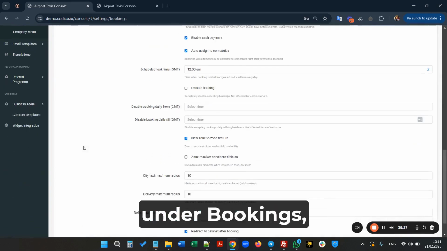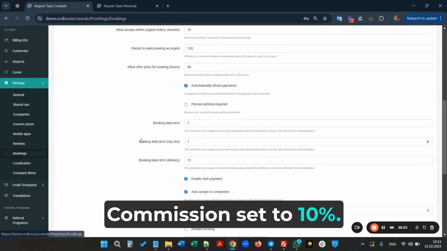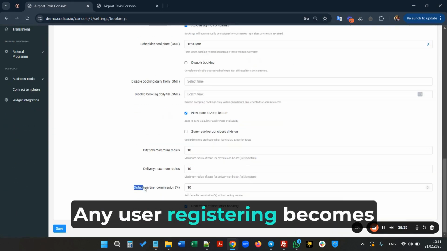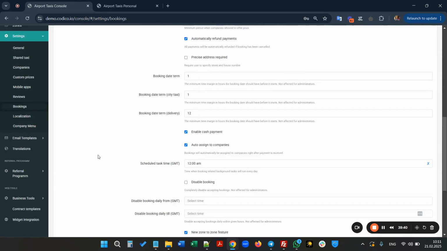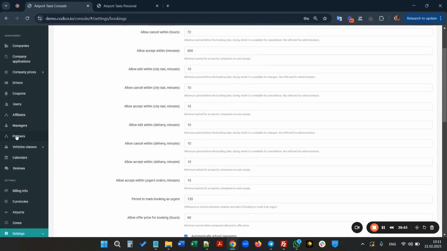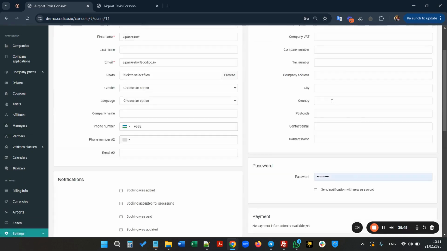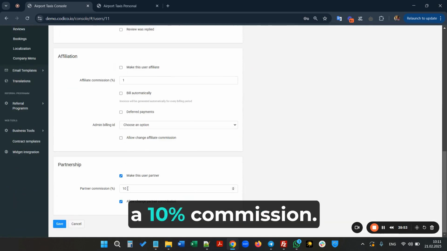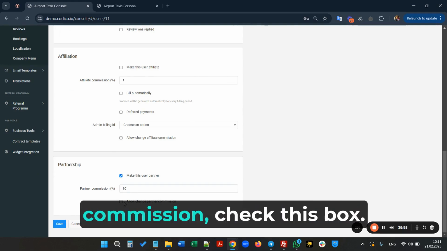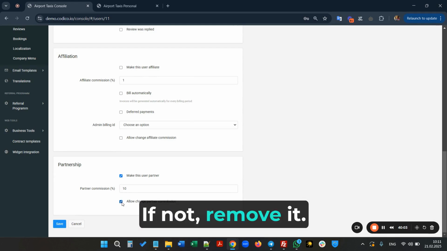In general settings under bookings, you'll see default partner commission set to 10%. Any user registering becomes a partner by default. By default, they become a partner with a 10% commission. To let a partner manage their commission, check this box. If not, remove it.